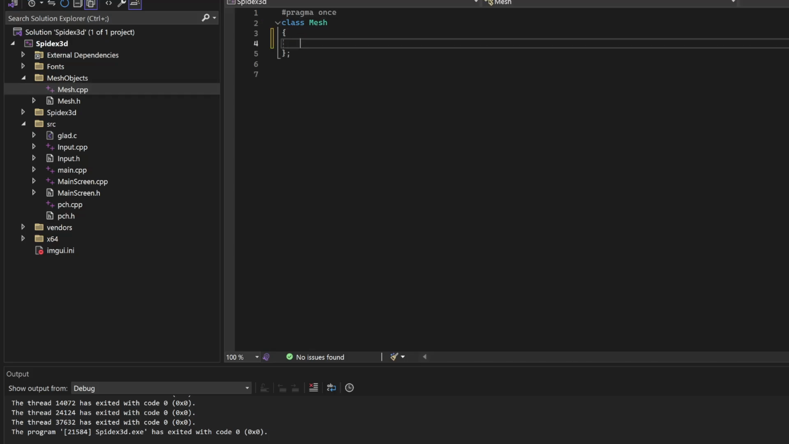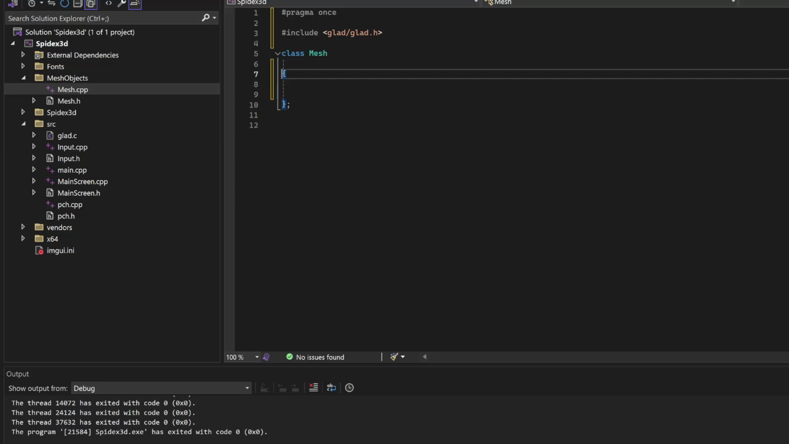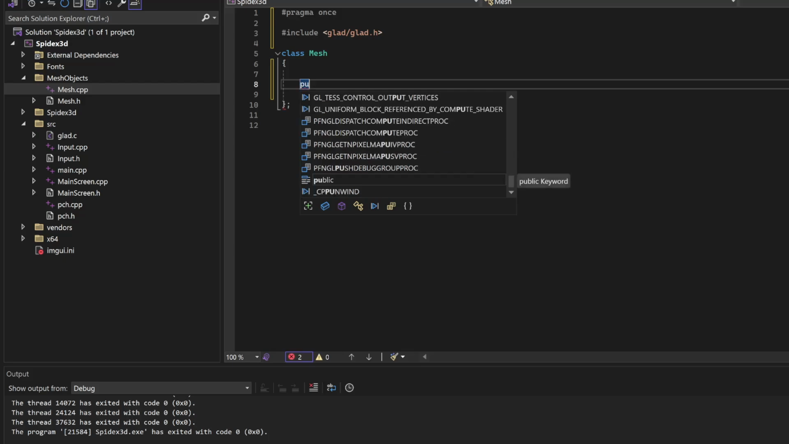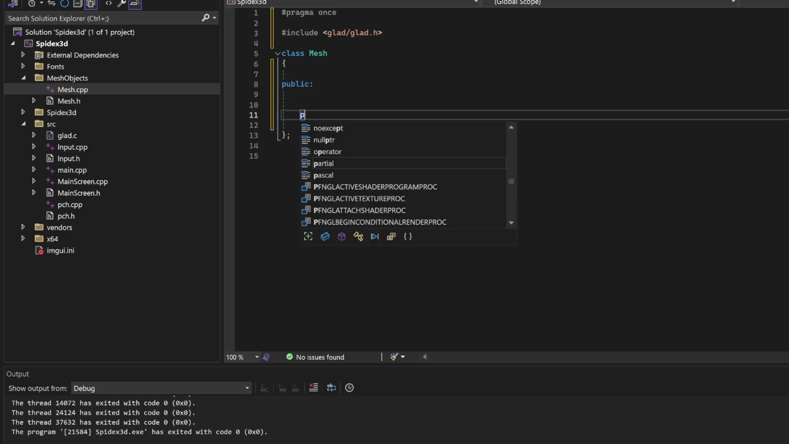Then in here, the first thing we're going to need is a bit of glad. Oh, wrong one, that one. And then in here we are going to need a public section. Oops, I'm going to need a private.